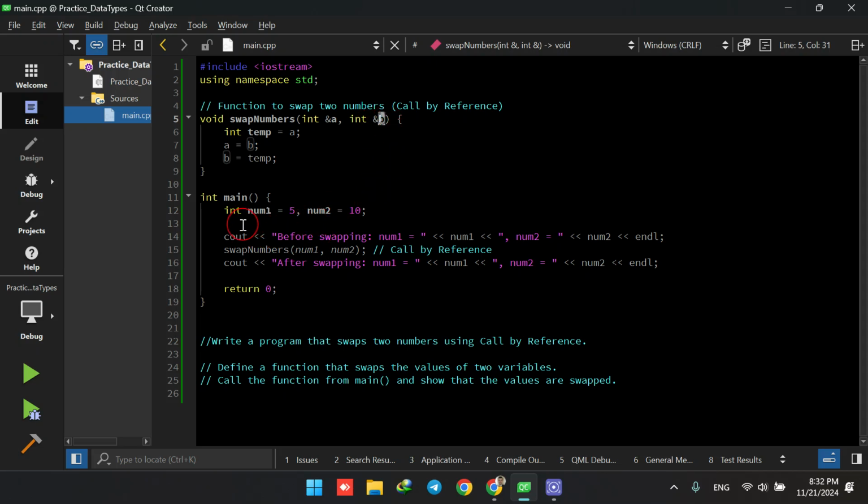Let's dive in. So we initialize and declare two integers here, num1 and num2. The first one is 5 and the second one is 10. And we print the values of these two numbers, saying that before swapping, num1 equals 5 and num2 equals 10. Then we are going to call this swap numbers function, which is this one, and we are passing these two arguments, these two input values.